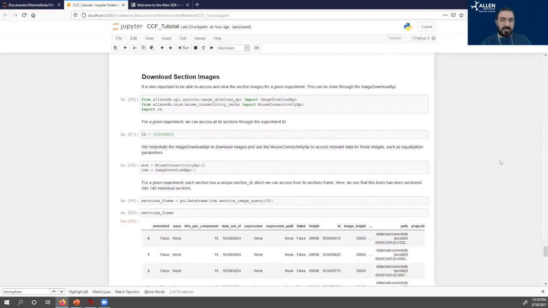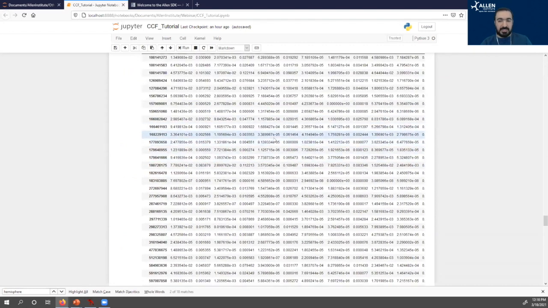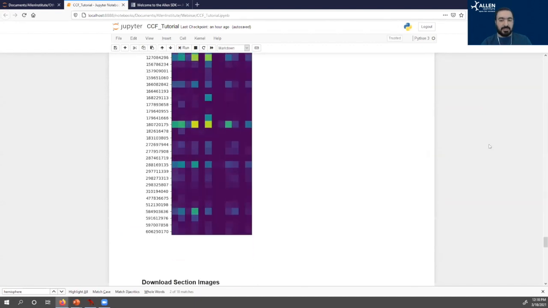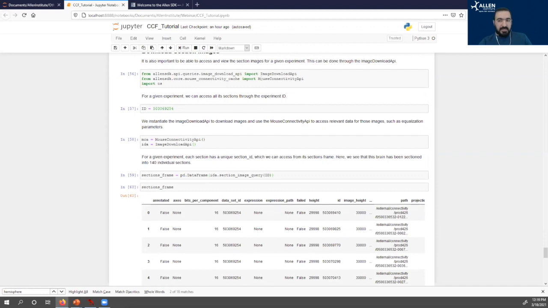Finally, when you look at these numbers and values, it's hard just looking at the numbers to really have a sense of what that means. Again, ITK-SNAP helps visualize that, but there you're looking at data that was registered. It also helps to be able to go back and look at the raw images themselves. Of course, you can do that through the Brain Map data portal. But if you want to do it through the SDK, you can download image sections using the image download API, and you can get the metadata for it through the mouse connectivity API.